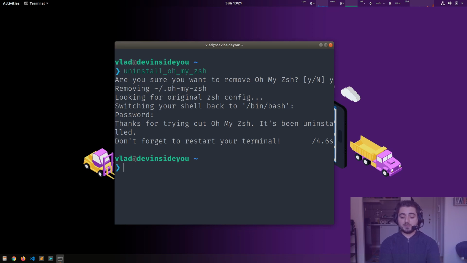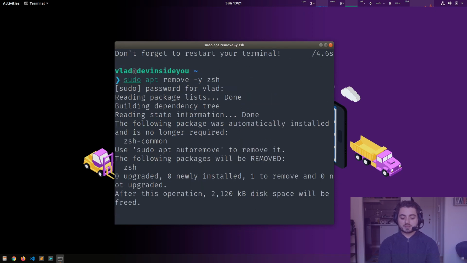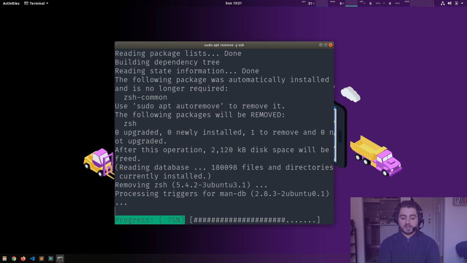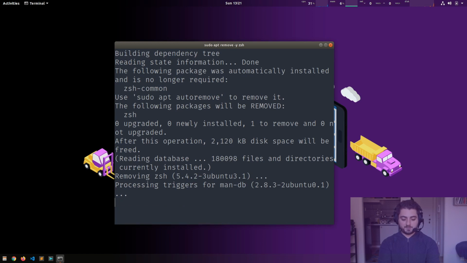The next thing I'm going to do is go a step further and run sudo apt remove -y zsh. As you can see, I was practicing inside of this VM, so I don't even have to type anything. This is the power of ZSH. Sudo apt remove -y zsh, and I'm going to type in my password. It's going to be removed in a couple of seconds.